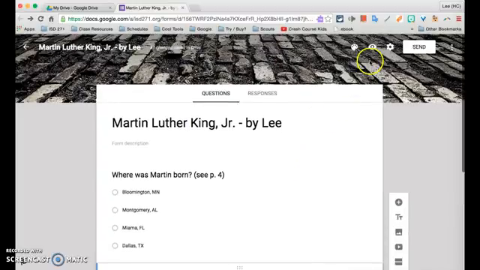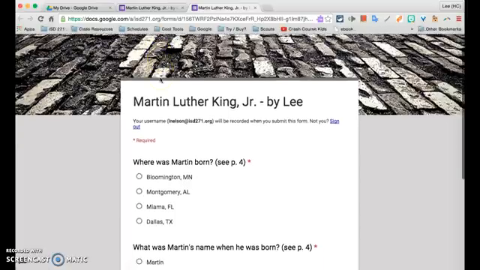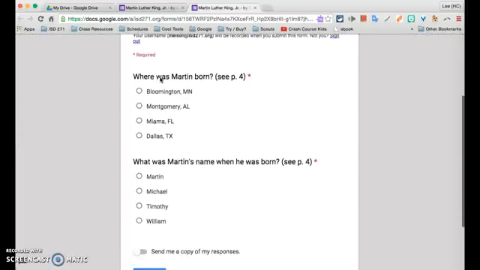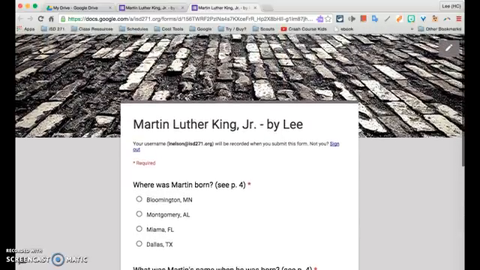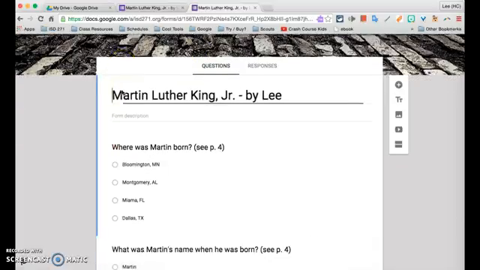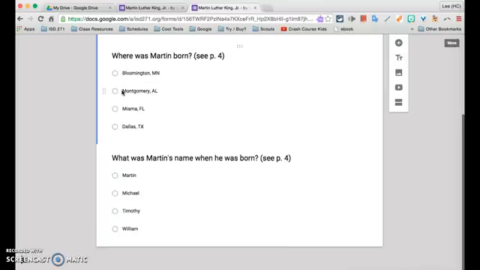Maybe at this point it just might be interesting to see what other people are going to see when they take my quiz. And so far, this is what it looks like. Looks a lot like what I was working on when I was editing it. And if I do need to go back and edit it, I click on the little pencil icon to edit this form, and I'm back to the spot where I can start making changes.